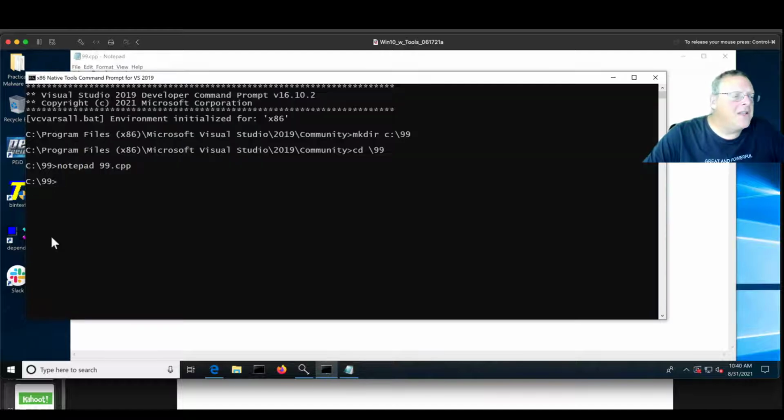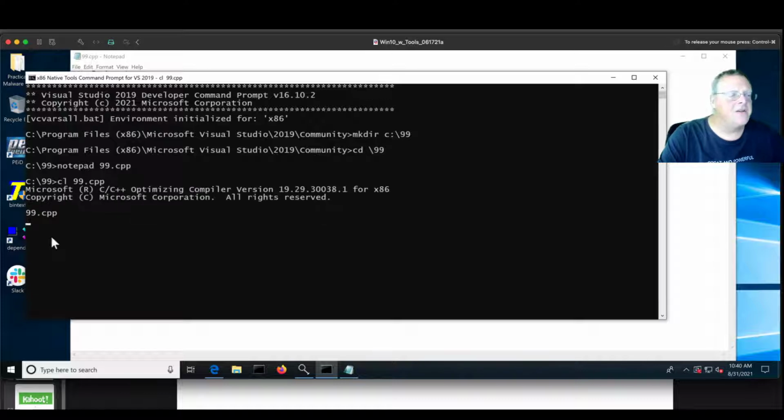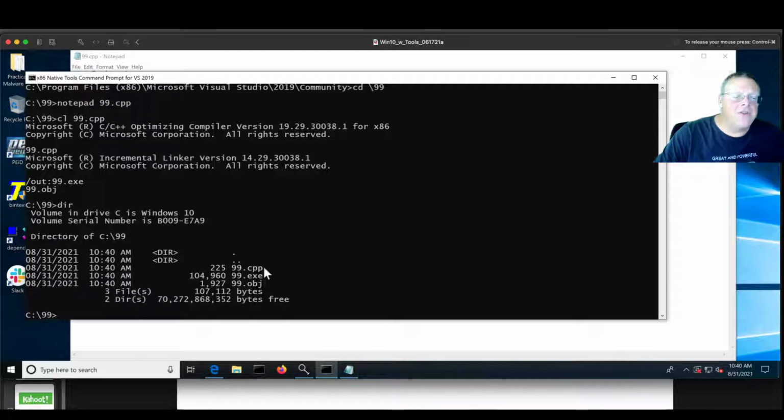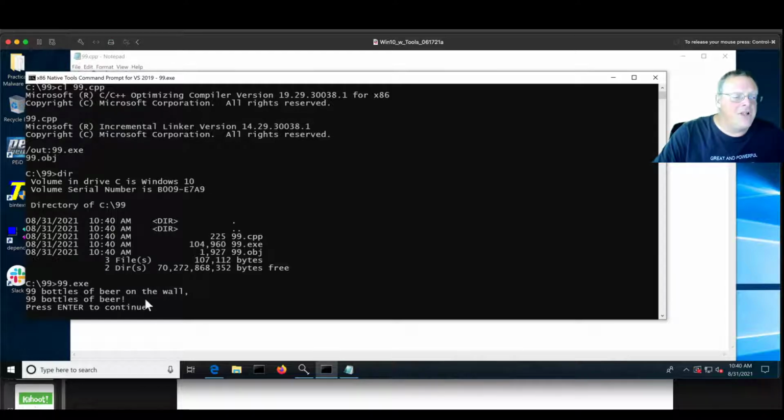and now compile it. We can just do cl 99.cpp to compile it. That will compile it, turning it from a C++ program into an exe program. And if you do a dir, you'll see it actually took the C++ program and created something called object code, which is an intermediate structure, and then it used that to create the exe, which, as you can see, is a whole lot bigger, 104 kilobytes. And if you run that, it prints a couple of lines about beer and then pauses until you press enter.